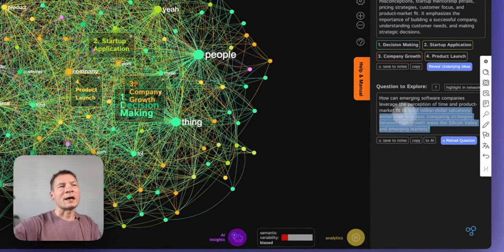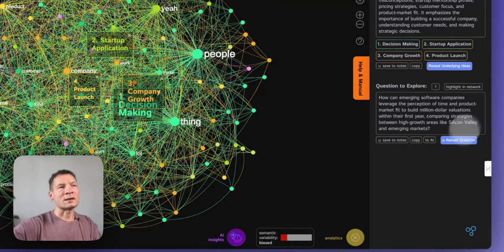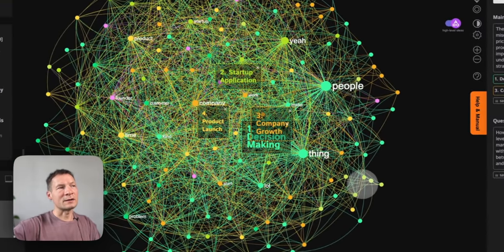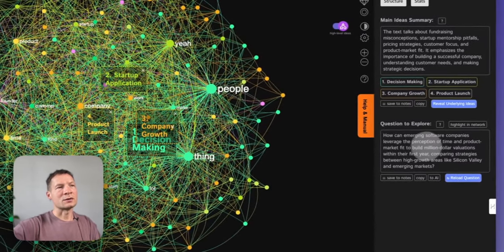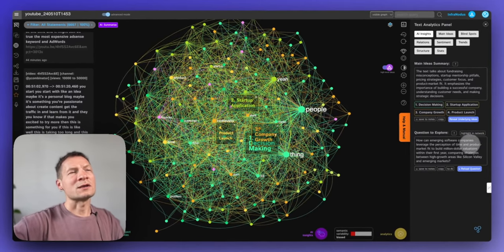And also, you have an AI-generated question here that's based on the gaps that were identified in this knowledge graph structure. So here it's saying, how can emerging software companies leverage the perception of time and product market fit to build million-dollar valuations within the first year, comparing strategies between high-growth areas like Silicon Valley and emerging markets?